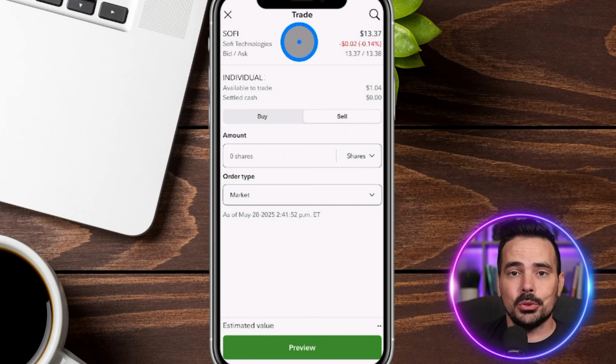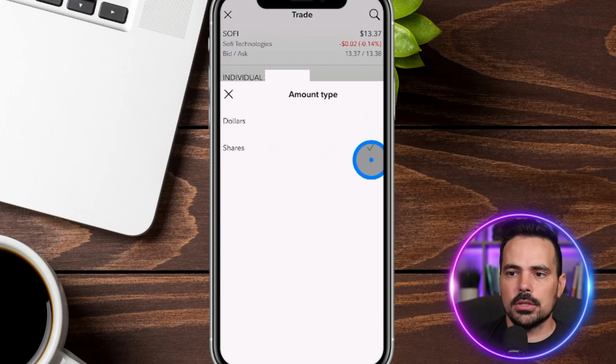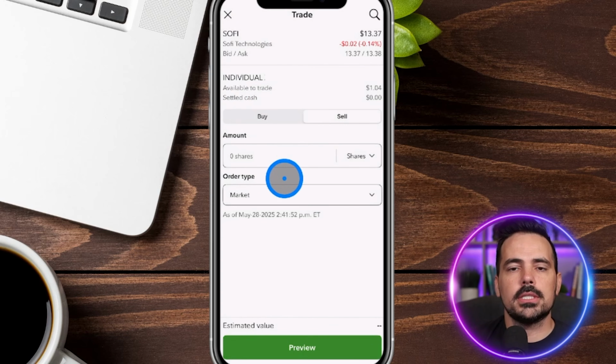Now this is very similar to when you are buying stocks, but you can see now that this is set up on the sell side of things. So for here, you can see it's currently toggled onto shares for us. If you want to toggle this down, you can switch it over to dollars if you'd like. But today's example, we're going to stick with the amount of shares we want to sell.